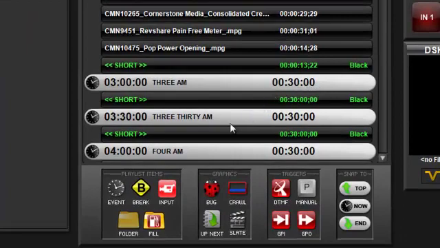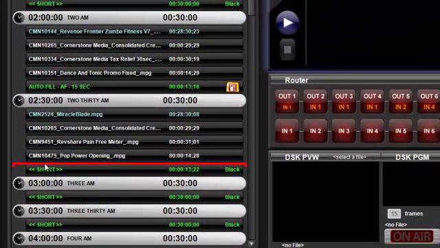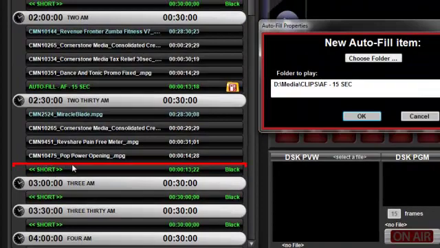Just left-click and drag the autofill icon into the playlist where you want to fill remaining time. The red drop bar will only let you insert the folder above the green short event, indicating the amount of time remaining before the next event. The new autofill item window will open.